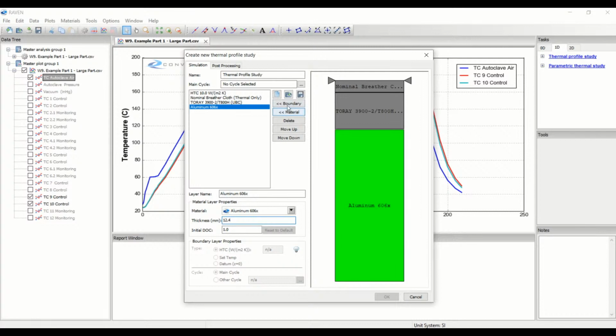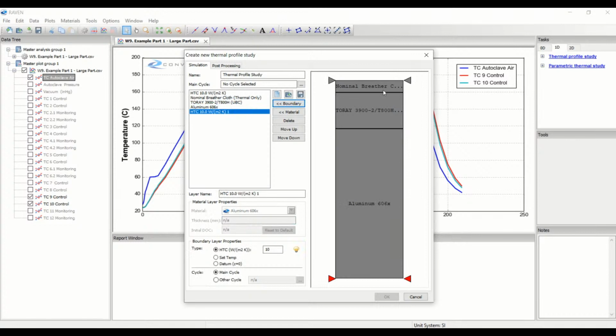And below this now we're going to put the final boundary condition. This is the heat transfer coefficient on the bottom. And so we can see here now the full stack has been built. We have breather, curing composite, and then the tool material here. And the next thing we need to do is define a cycle.